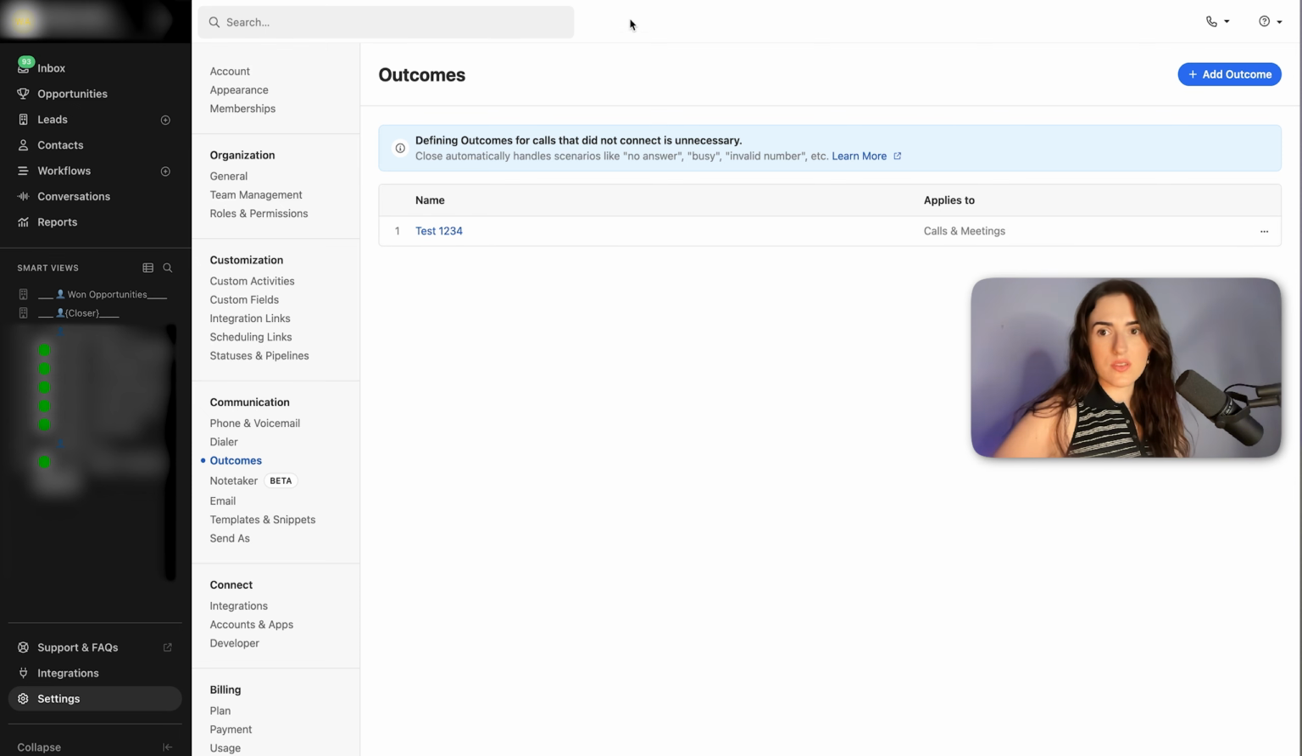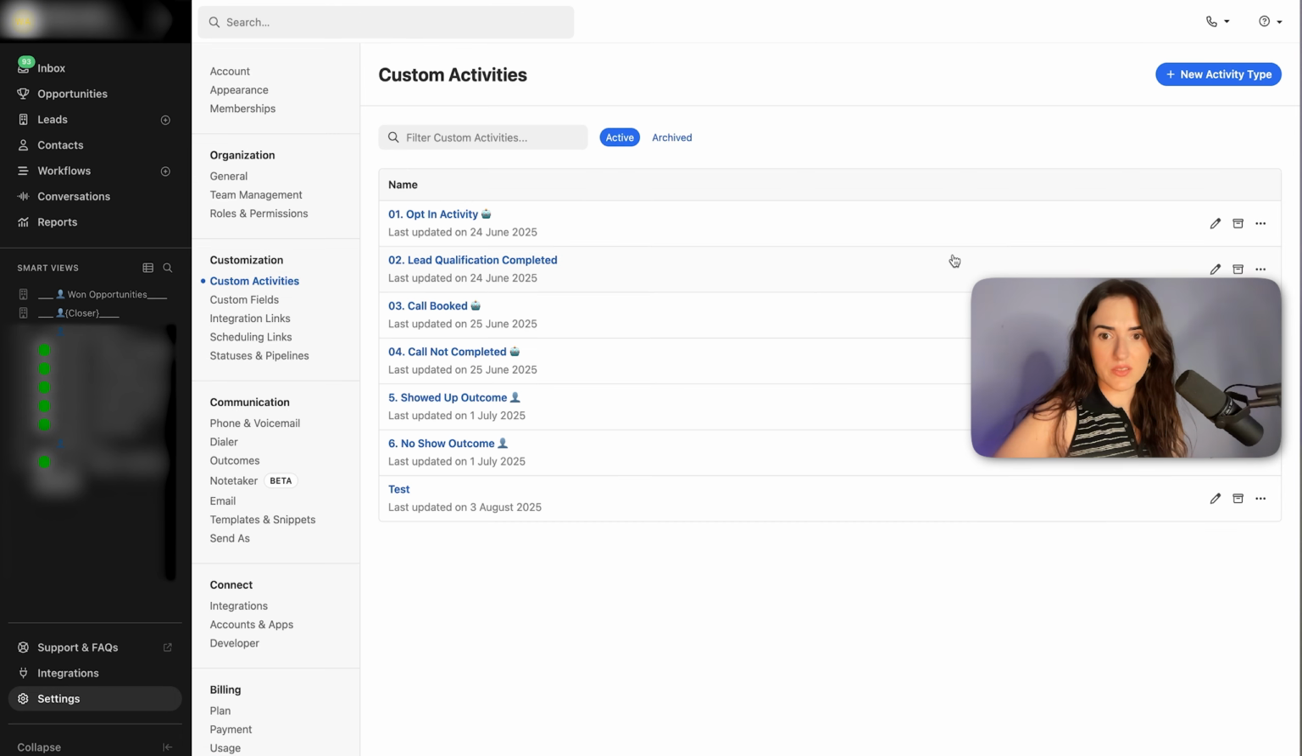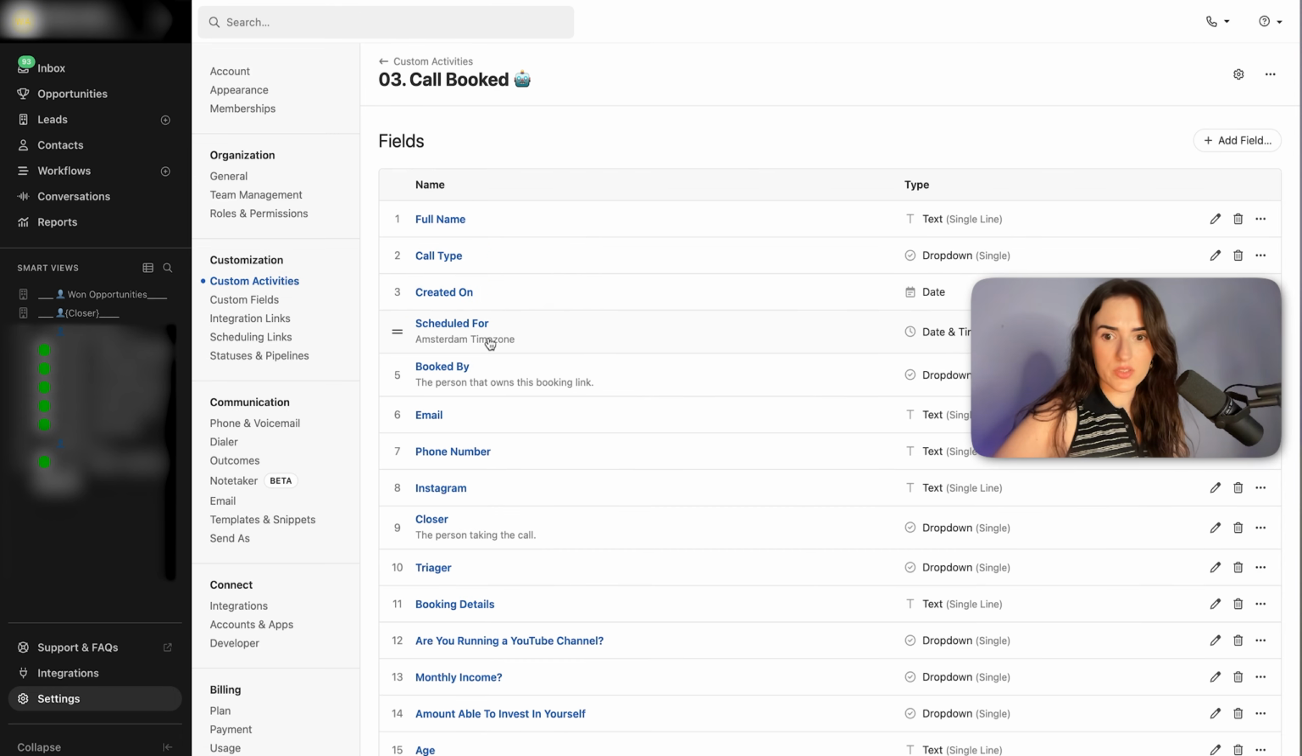So I don't necessarily need this custom activity anymore. Now let's go into the other custom activities that we are using. The call booked custom activity. This is for Calendly calls that have been booked, closing calls, or triage calls, or follow-up calls. And pretty much an automation is submitting this custom activity.